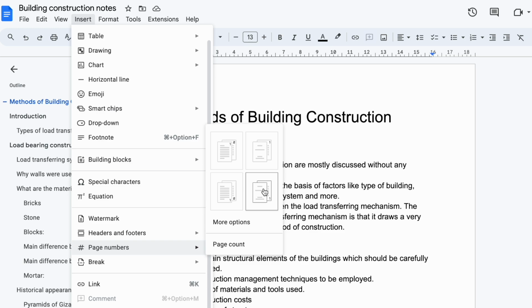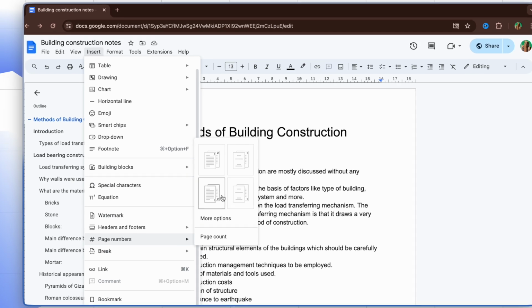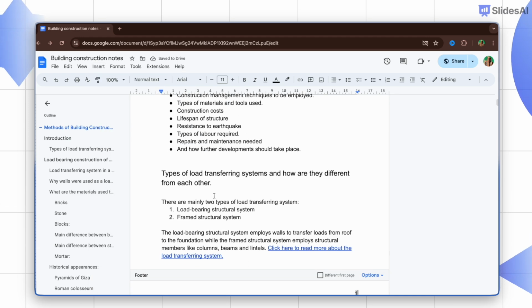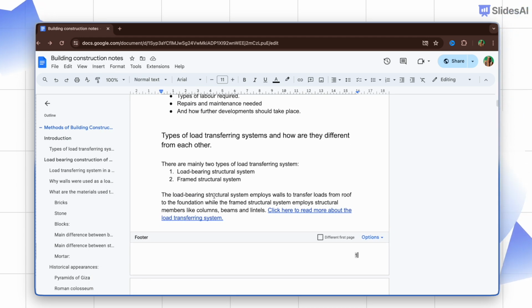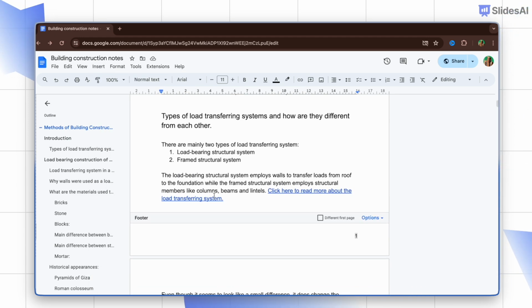I will go with this one, which puts the numbers at the bottom and starts on the first page. Boom! Just like that, you have added page numbers to your document.